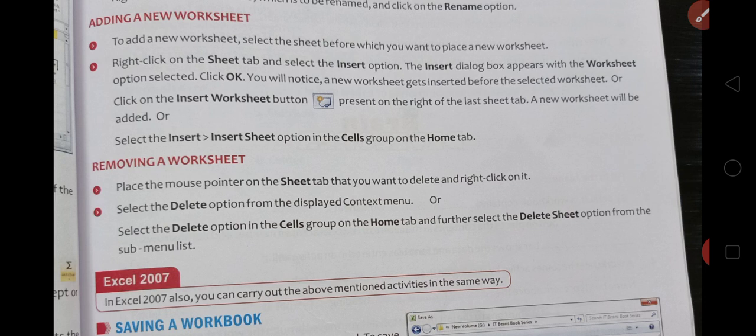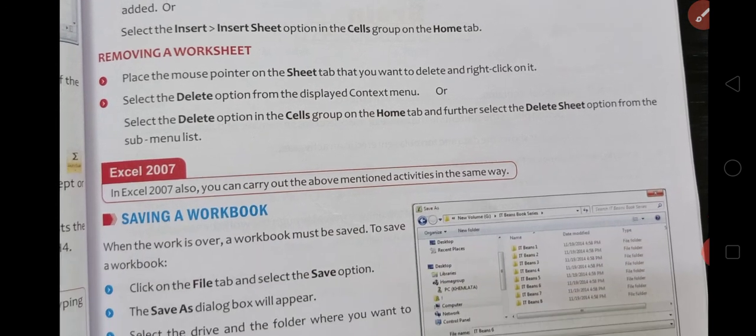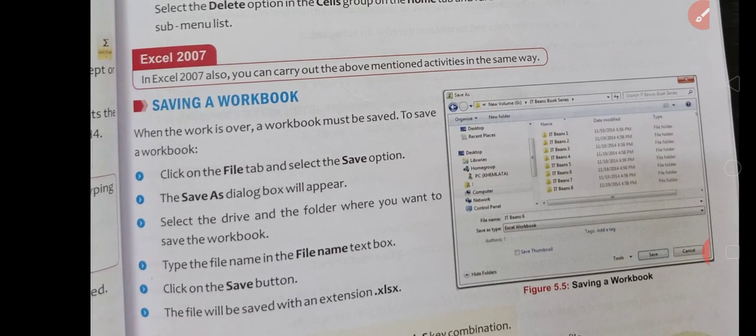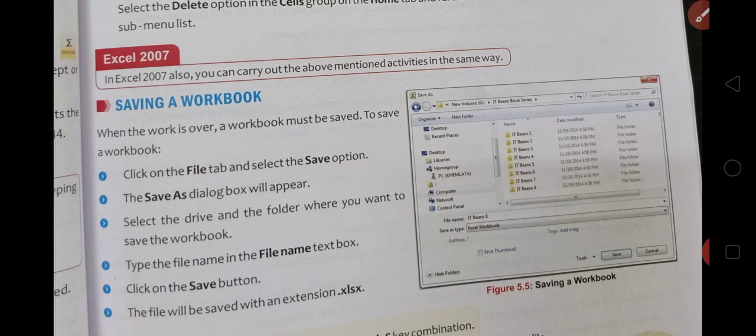So children, we have seen how we can rename a worksheet, how we can add new sheets in a workbook, and how we can remove any sheet from a workbook. All these facilities are available in Microsoft Excel. Now children, in Excel 2007 also you can carry out the above mentioned activities in the same way. If you are working on a computer with Windows 7 or Excel 2007, the same features apply there also.